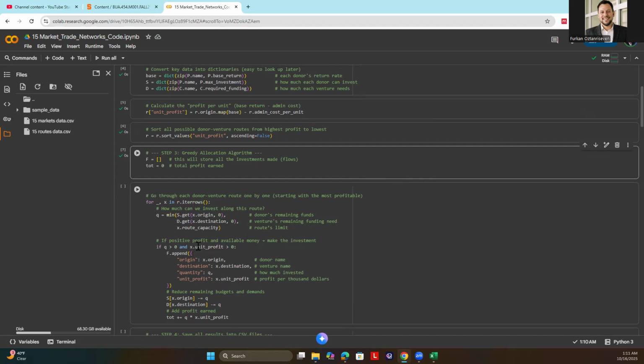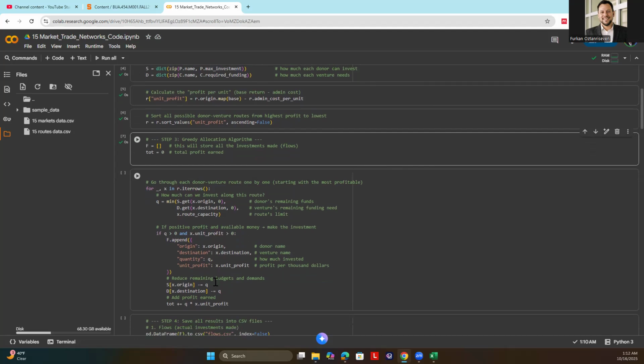and also if the profit for the corresponding value is greater than zero, which means we can make money on this, then we will append. Again, we initialized this investments list. If this criteria is satisfied, then we will add this investment to our list. Here is how it will look. The first column will be donor name. The second column will be destination, in other words, venture name. The third column is quantity, which is how much we invest. And finally, unit profit.